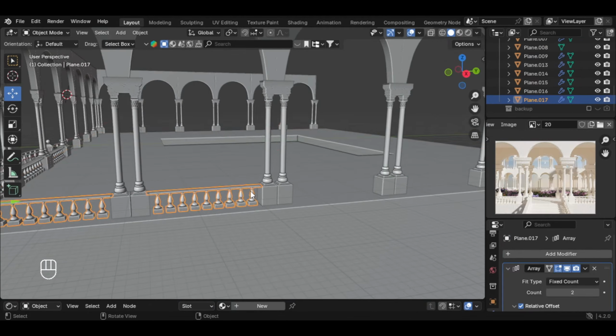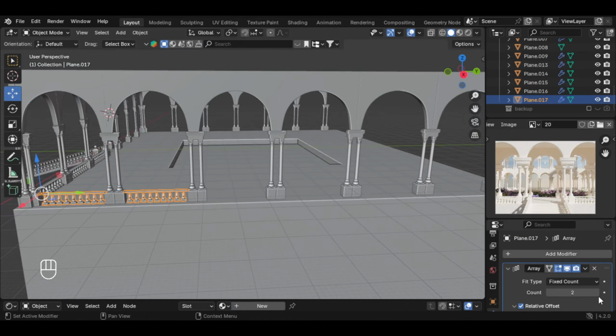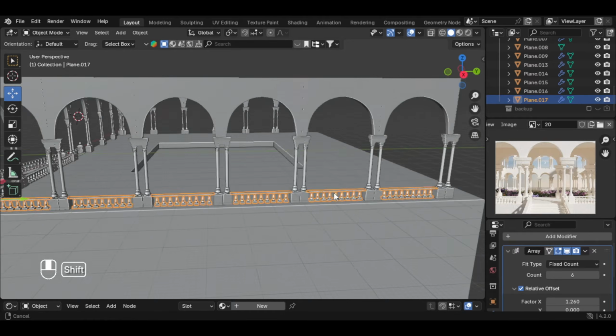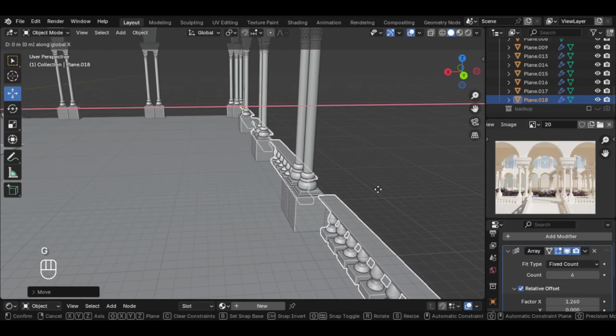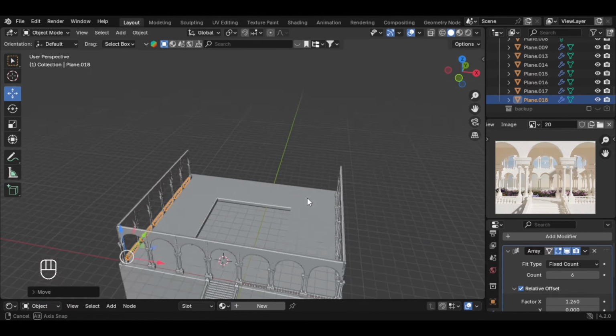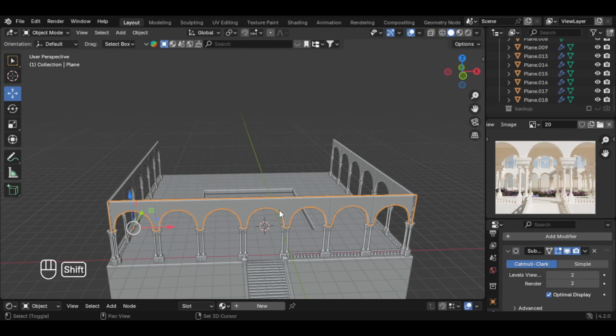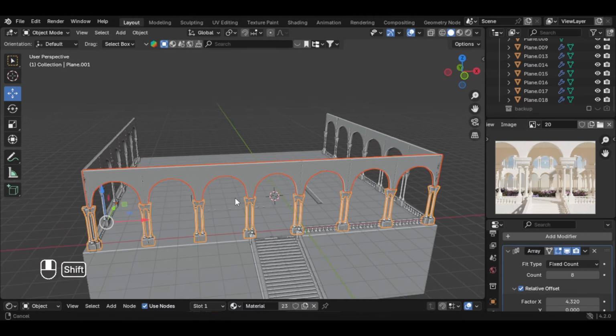And let's choose them again and let's crank the array modifier a bit up. And we can copy it to the other side, so Shift D, and let's just copy them, place them. And now we can move on to these ones in the back, so this should be pretty easy. So we can just copy these ones.